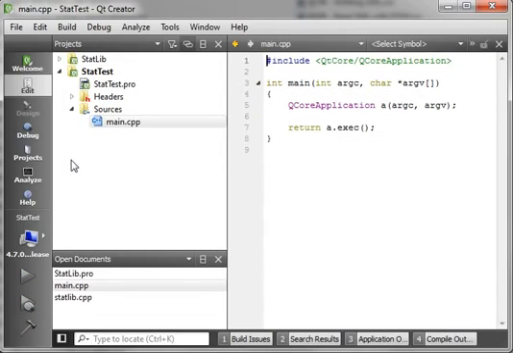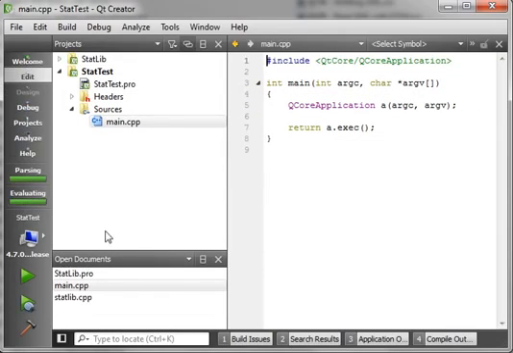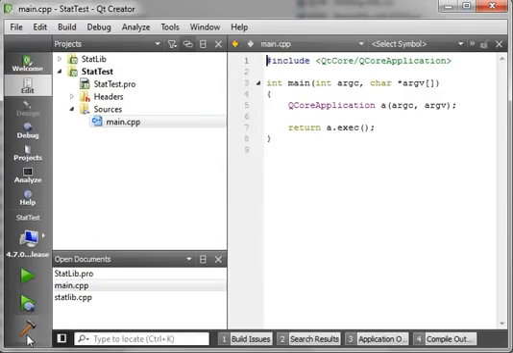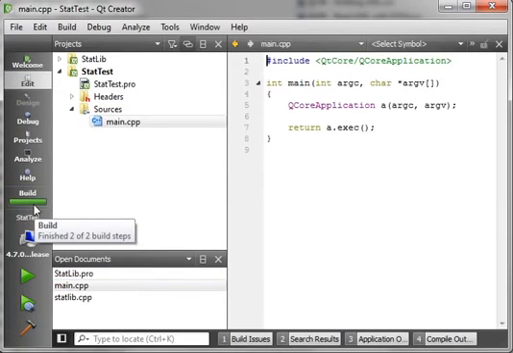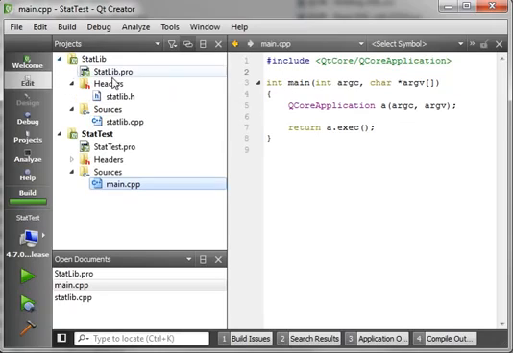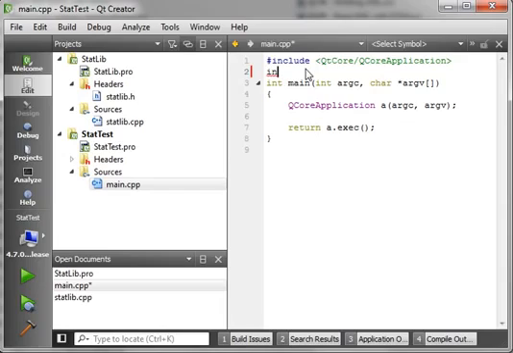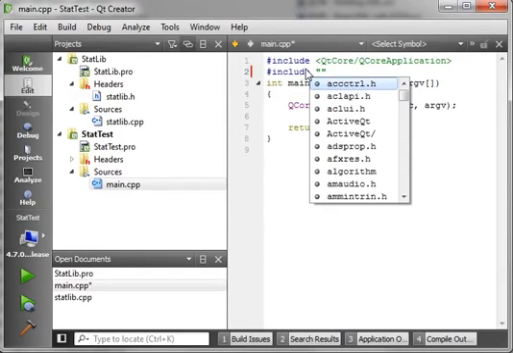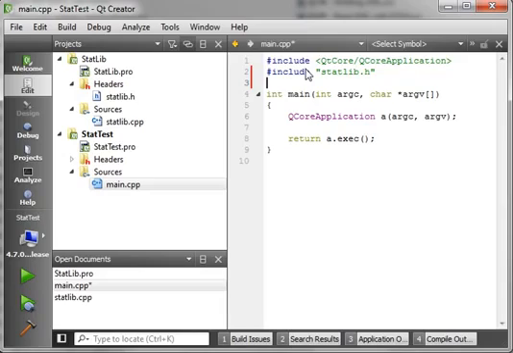Save that. Let it reanalyze the project here. There it goes. And then let's give it a good build. Make sure it builds correctly. And you see we have no build problems. So from this point, what we can actually do here is start including. Give it another build just to make sure everything goes good.